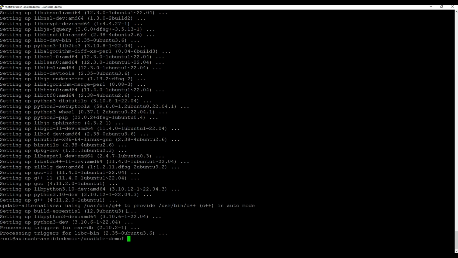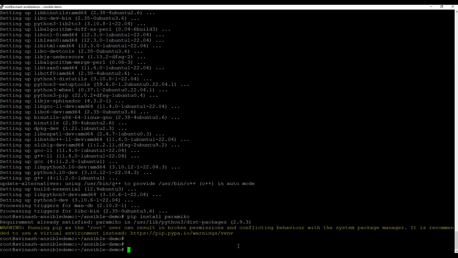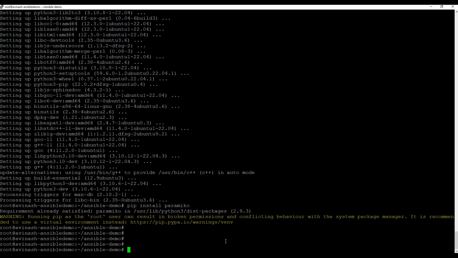Now, this is the command that we have used previously to install Python 3 pip. Right now, I'll install the Paramiko module. It says there's a warning about running pip as the root user, which I think we are okay with because we are in the root account.